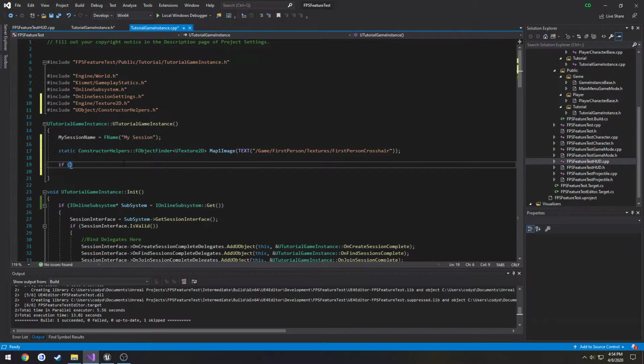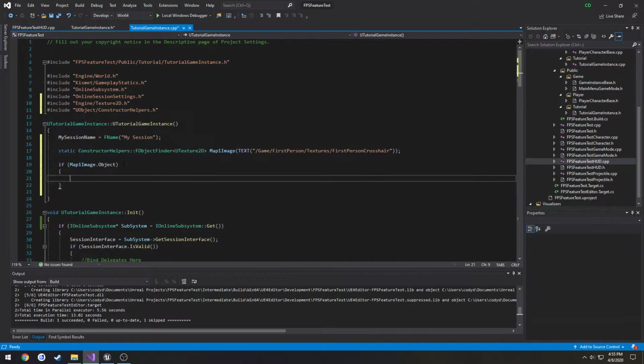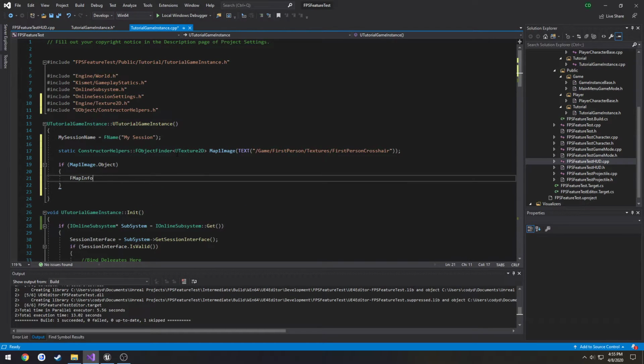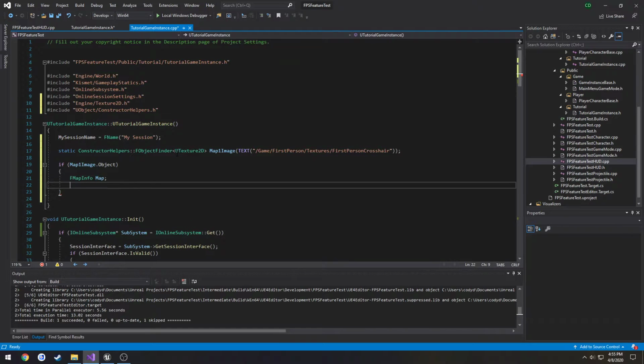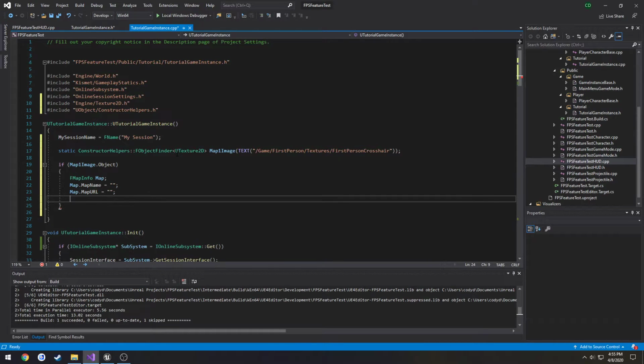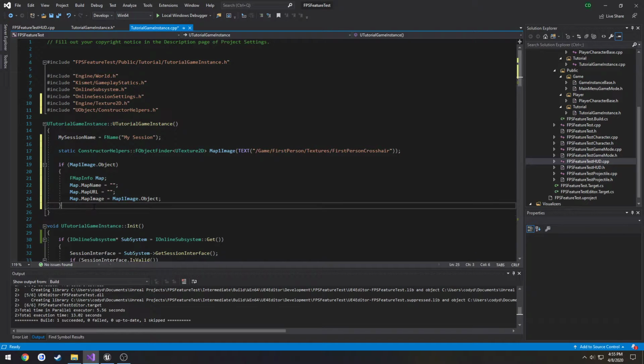I'm going to do an if MapOneImage.Object, meaning it's valid. We are going to create a new structure. So FMapInfo Map. Map.MapName equals, and Map.MapURL equals, and Map.MapImage equals MapOneImage, or sorry, .Object. So that'll house all that accordingly.